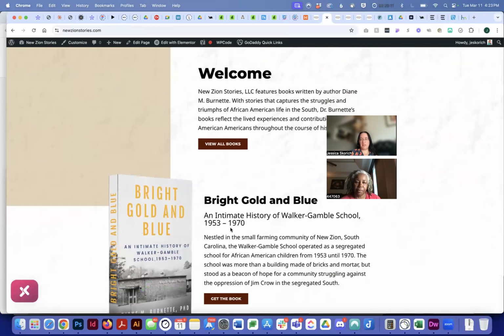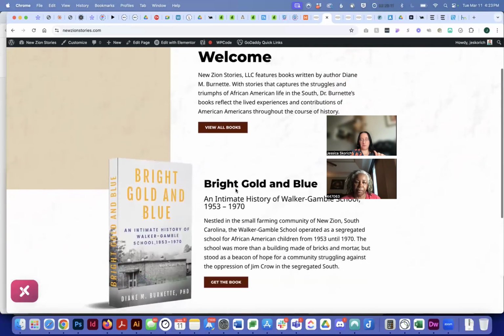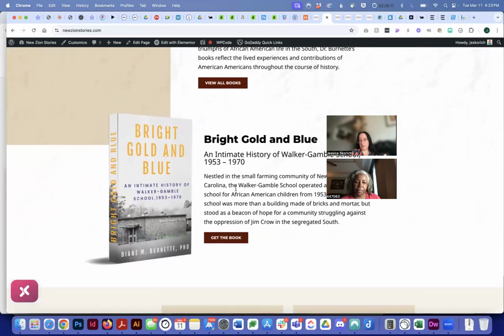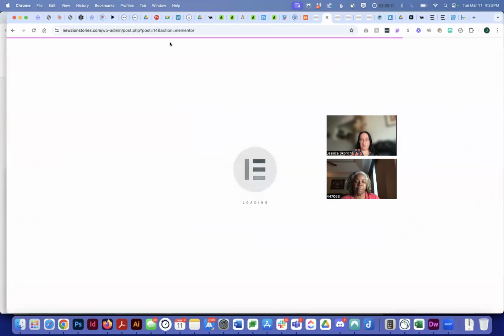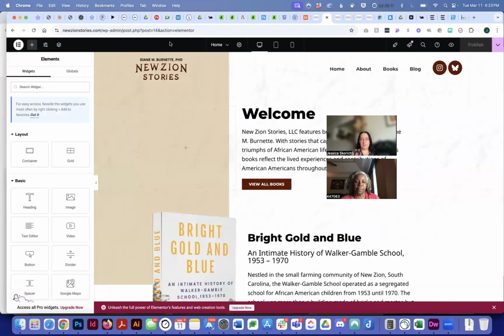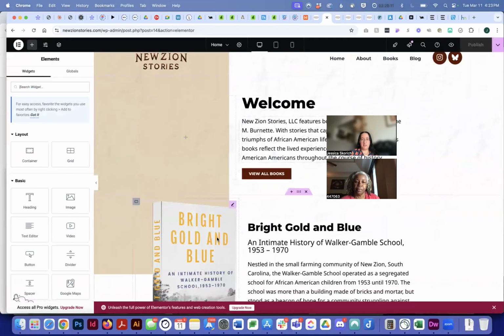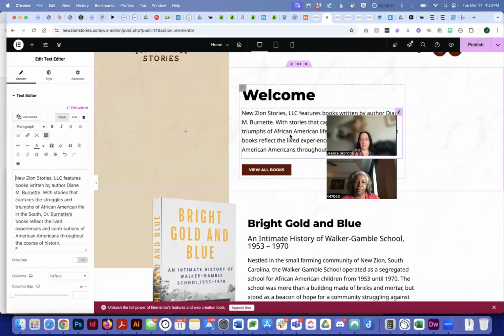Let's say you're ready for the other book to be released and you want to update all this information. Over here, I'm going to click edit with Elementor. It's going to open up an editor. It's a drag and drop editor. As you hover over things, things start to highlight. Let's say I'm ready to change this text. I click on it and the panel has opened on the left-hand side, and it's just a text editor.